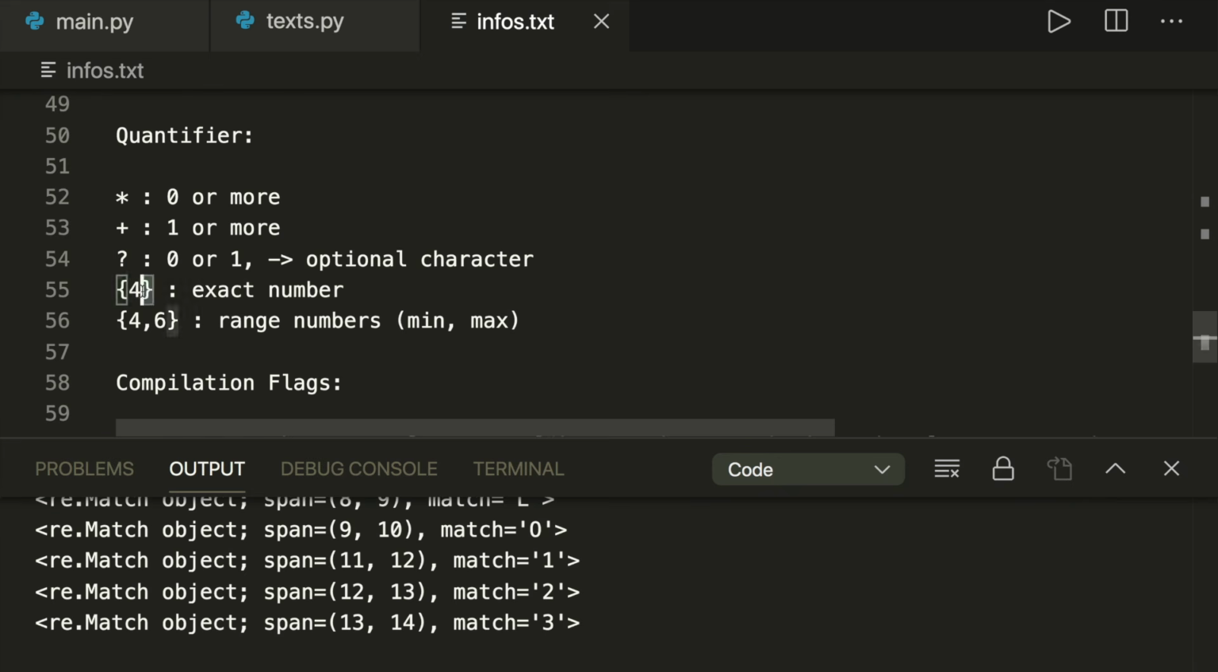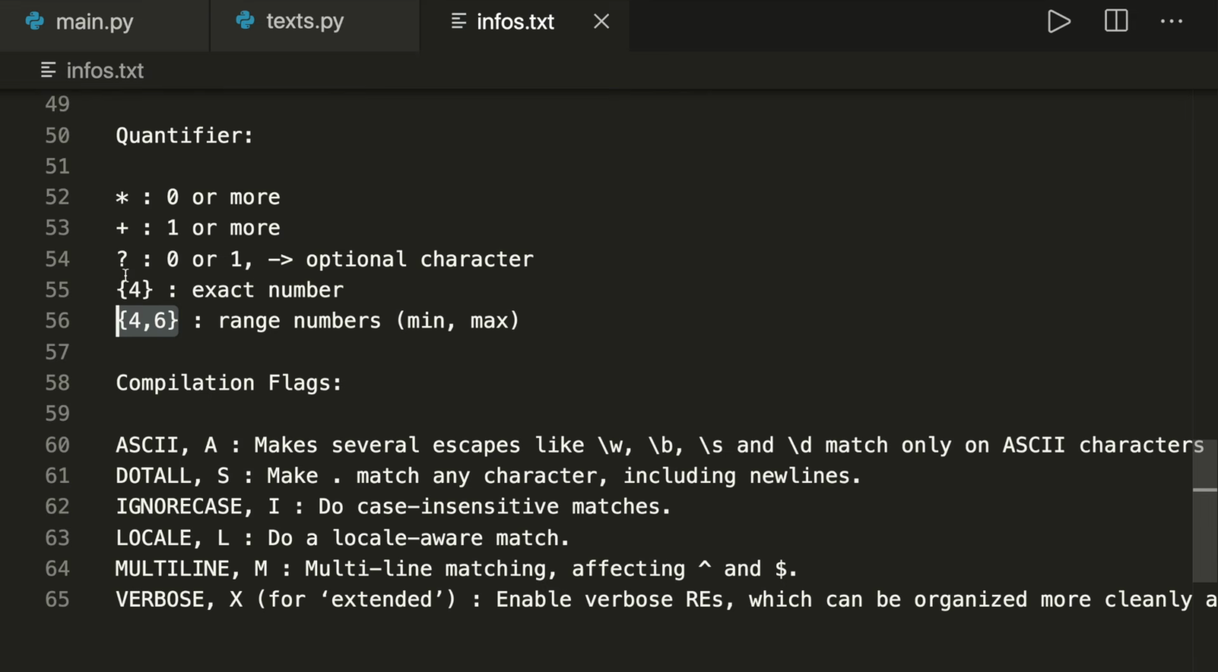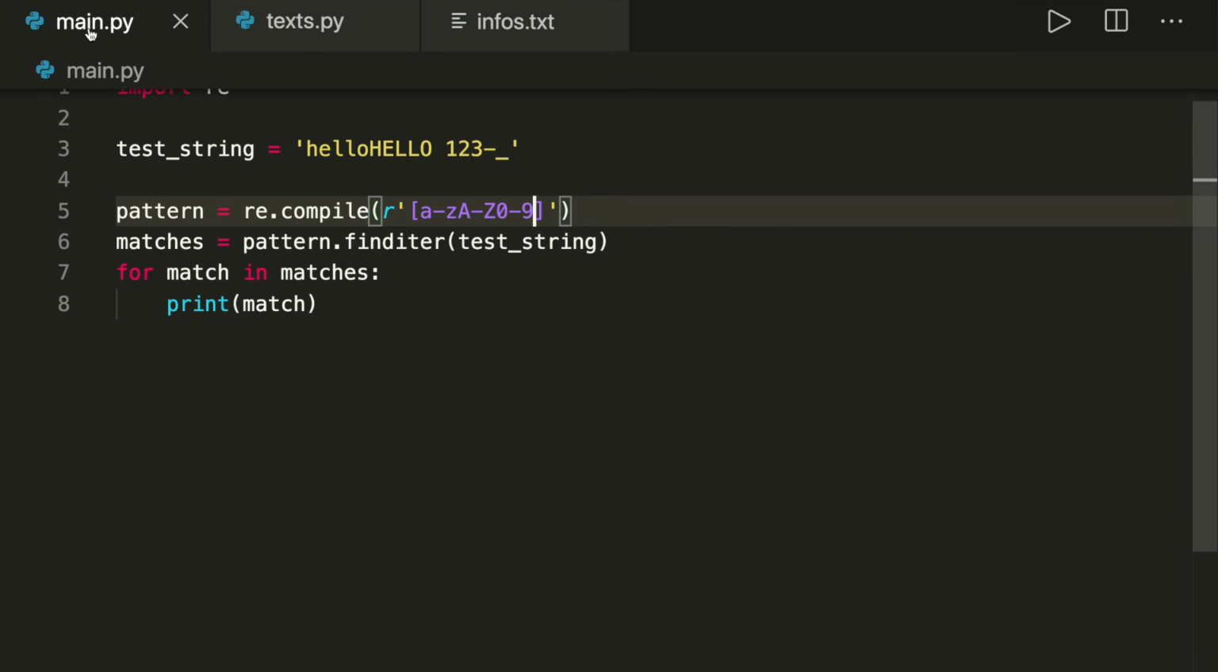Then if we want to look for a specific exact number, we can use curly braces and then a number here. We'll look for the exact number. And then we can also specify a range with minimum and maximum. So if we put two numbers between the curly braces, then it's looking for a range. Okay, so let's have a look at them in detail.